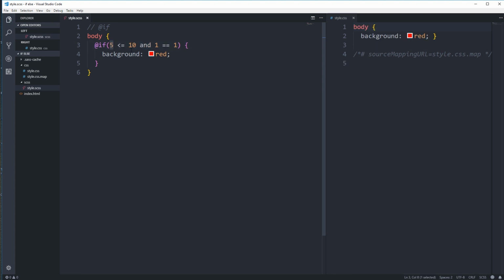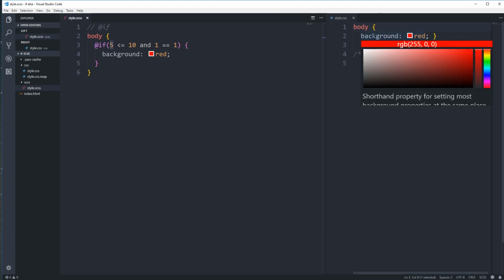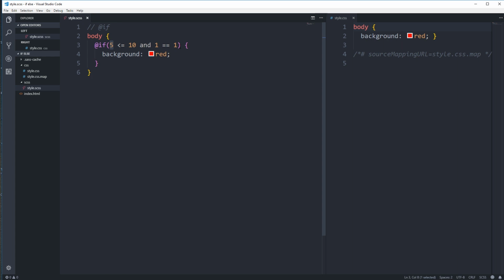So 5 is less than 10, and 1 is equal to 1, so it outputs something. If one of these is not true, then nothing comes out. Or is only looking for one of the two of them to be true, and they both have to be true. Now, this might seem weird, and you're going, well, why would I actually ever use this? We'll start looking at how we can actually do that in the coming videos. I hope you remember this.